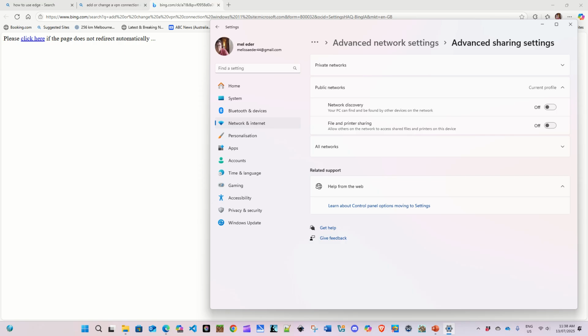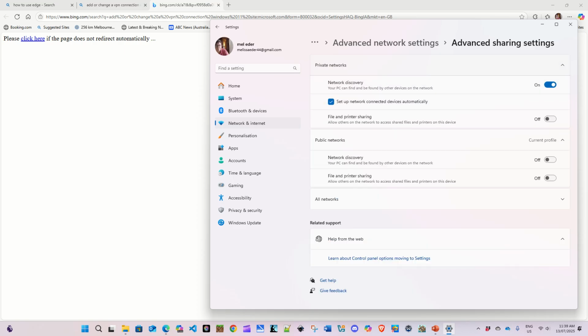So if I wanted my PC to be able to be found by other computers on the network, I would turn this on. And when I had several computers on the network, I would have had this on because I would share files, file and printer sharing. If I want to share the printer and files, and I did do this when I had multiple computers. You can have private networks. I have this in private networks.